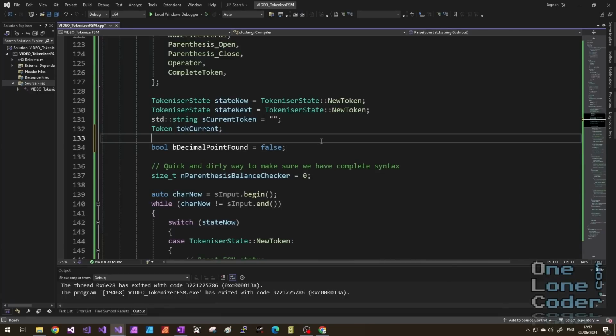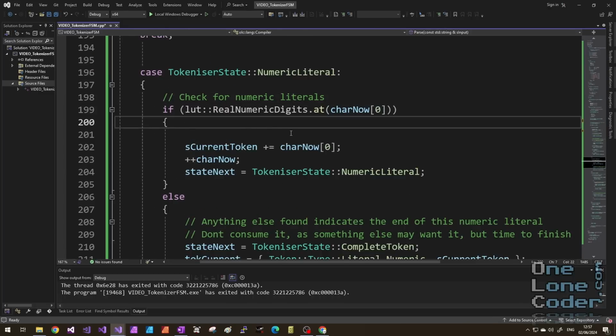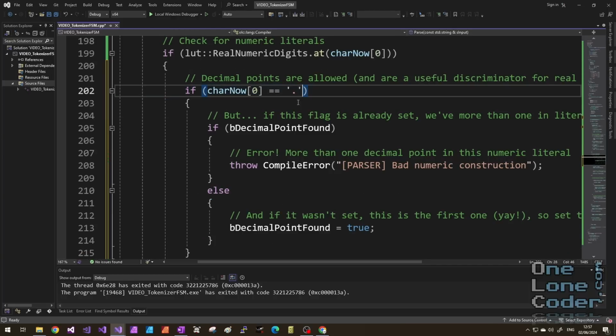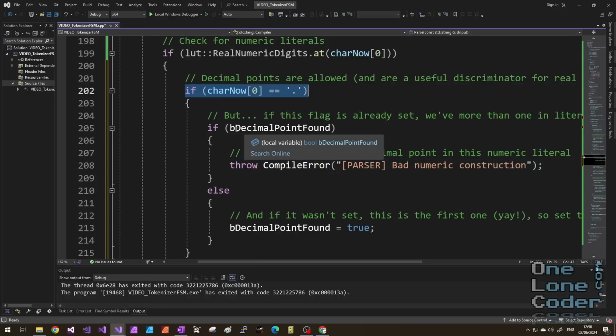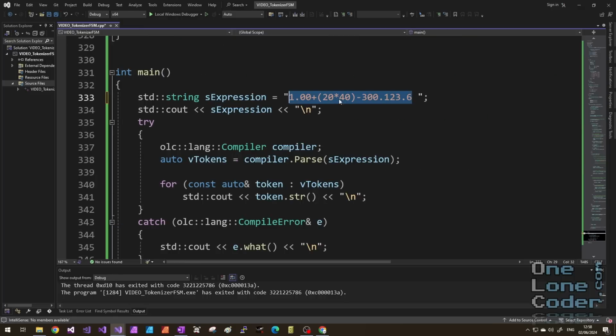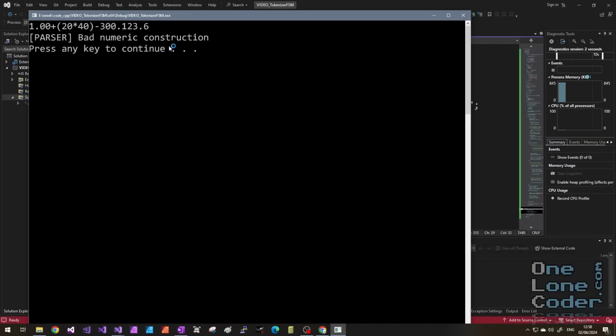Well, checking for multiple decimal points is quite easy. I'm going to create a boolean, bDecimalPointFound, and in our reset state, set that to false. In our numeric literal state, we want to make sure that only 1 decimal point is allowed. So I'm going to check if the input character is a decimal point. If it is, and my decimal point flag is already set, then this is an error. This means our numeric literal contains 2 decimal points. However, if the character is a decimal point now, and our decimal point flag is false, then just simply set it to true. That's allowed. Let's try this with this dodgy expression. Very nice. Our exception was thrown, and it tells us there was a bad numeric construction.